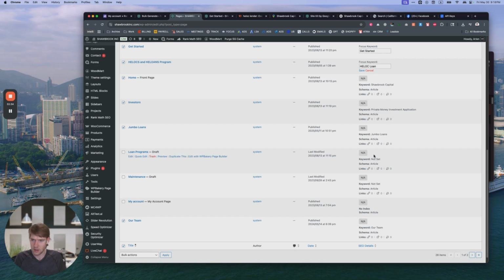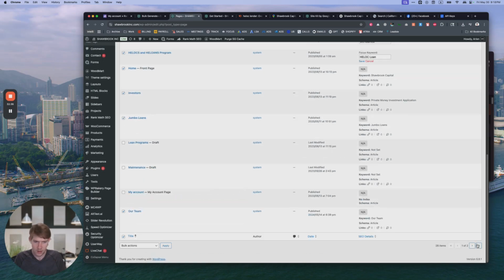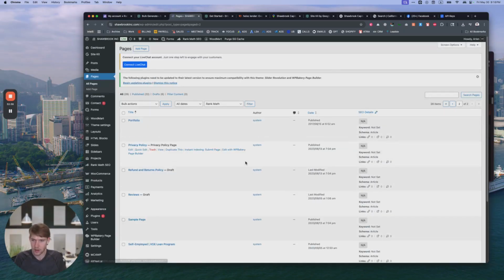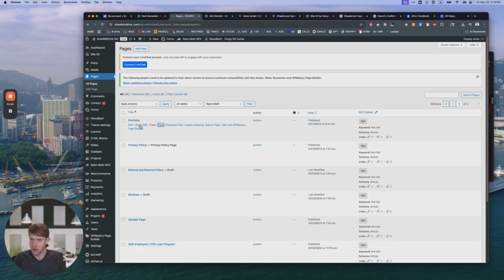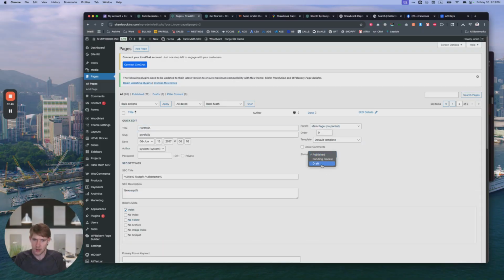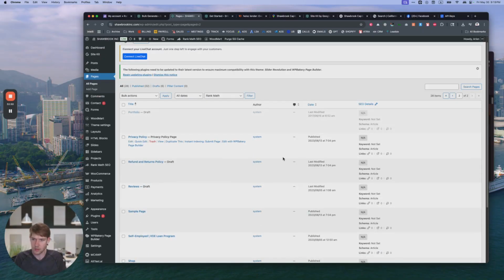Maintenance. No, jumbo loans. Okay. Let's go to the next page. You hit the button at the bottom right. Yeah, so that needs to be de-indexed. The draft. Hit update.